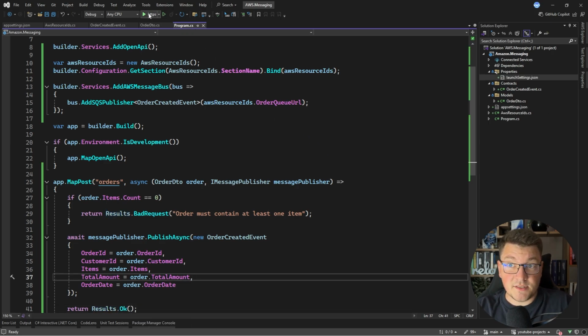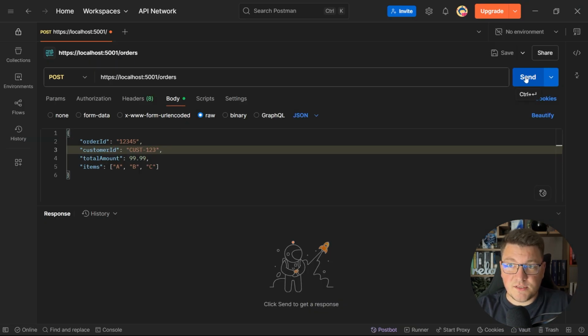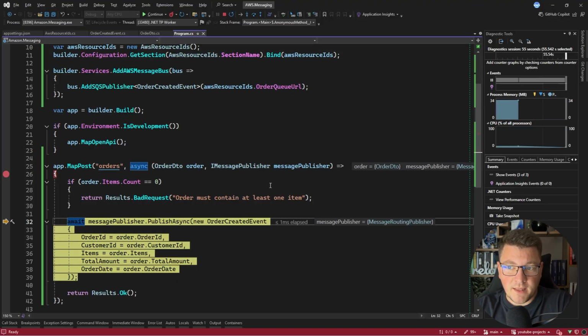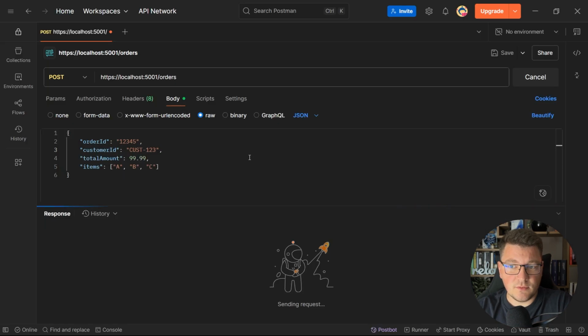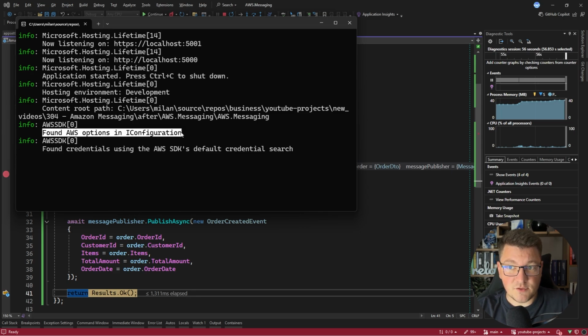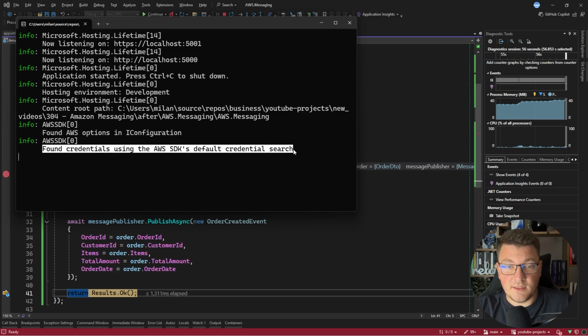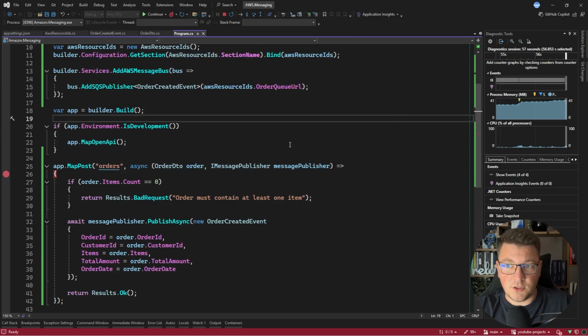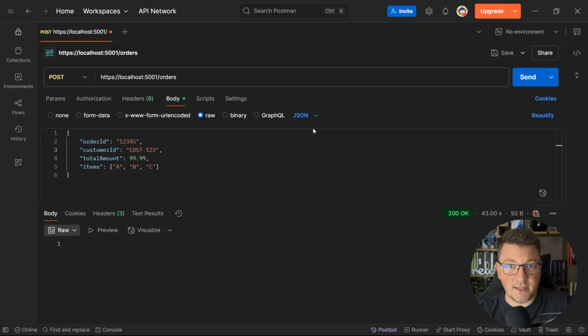So let's go ahead and test this out. I'll start the application and place a breakpoint here. Here's the request that I'm going to send to my API. So let's hit send, and we land on our breakpoint. And we're going to go ahead and execute the message publisher PublishAsync call, and you can see that this completes. If I open up the console, you can see we have some logs from the AWS SDK. This is pertaining to finding the respective credentials or our identity principal. And I'm going to press continue here and jump into the AWS portal.